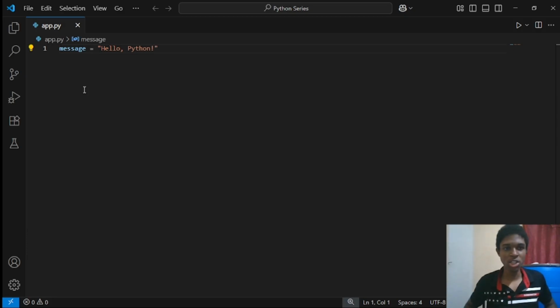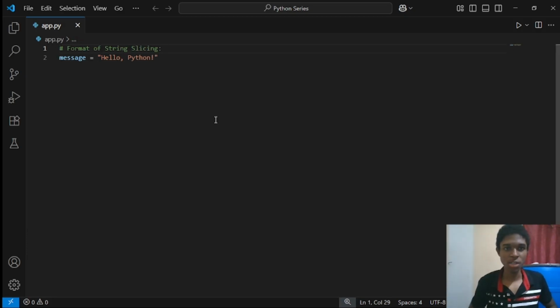Now let me quickly show you guys the format of slicing. So the format of slicing is we take a string and then inside of square brackets, open and close, we provide three values: the start index, the stop index, and the step value. Now these three values are separated by a colon, and that is the format of string slicing.